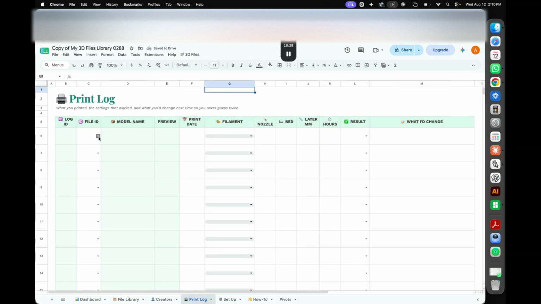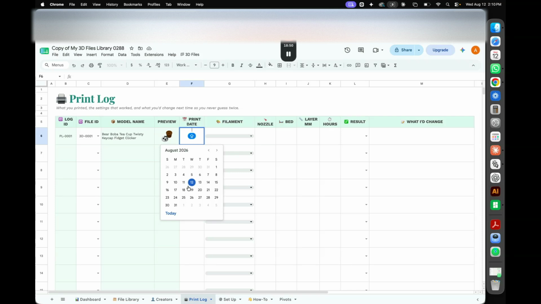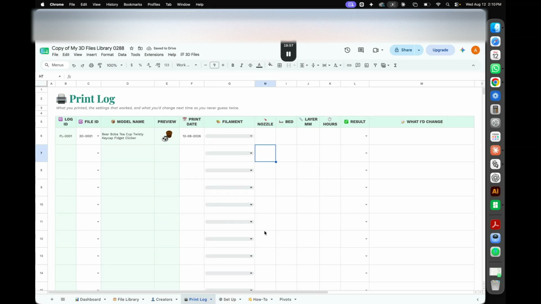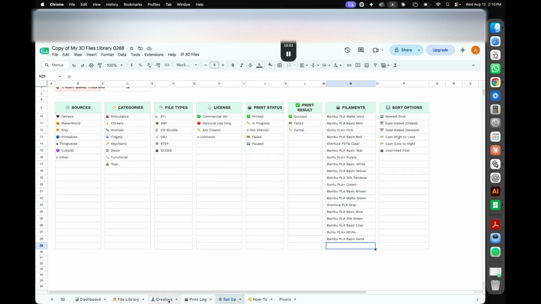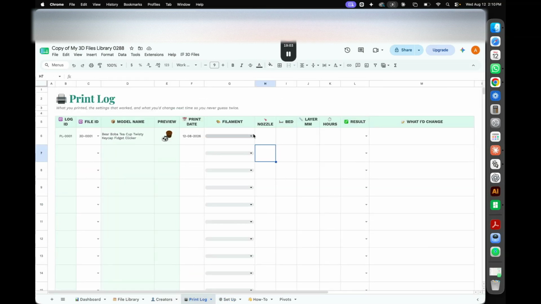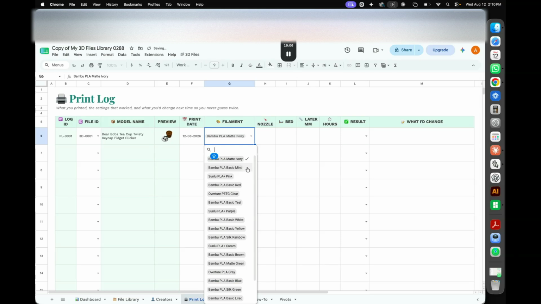So then you can select here the file ID. I'm gonna get this first one, and this is the Bear Boba Teacup clicker. So then I can see the image here, and then for the print day, you can double click. It's going to open this calendar. You can select today, for example. You're gonna enter your filaments in here on the setup tab. So all the colors that you have, what colors did you use, and then you're going to be adding them right here. So you can select multiple.